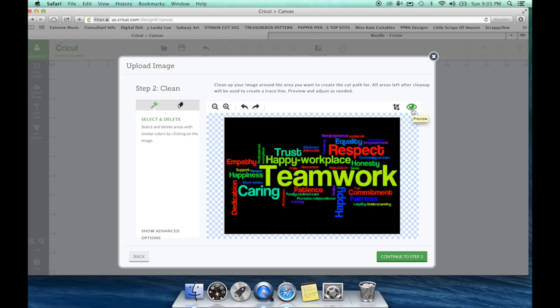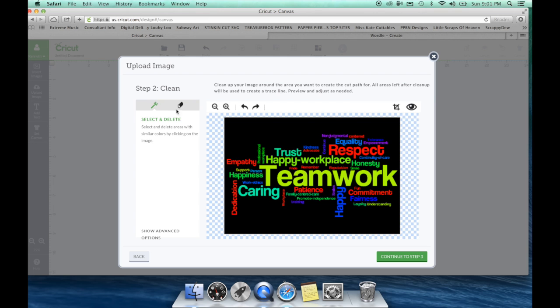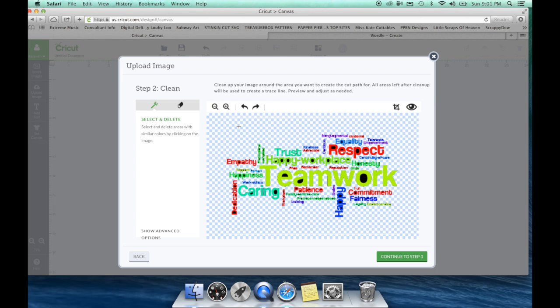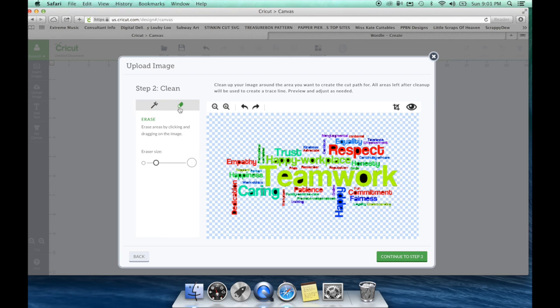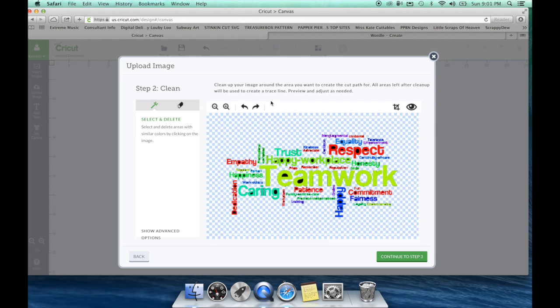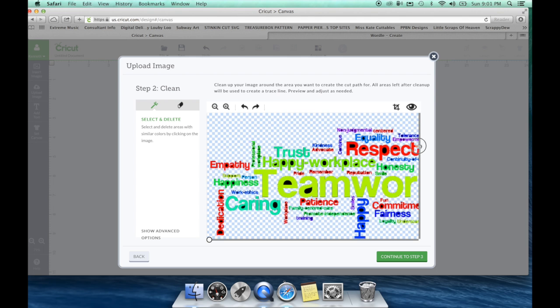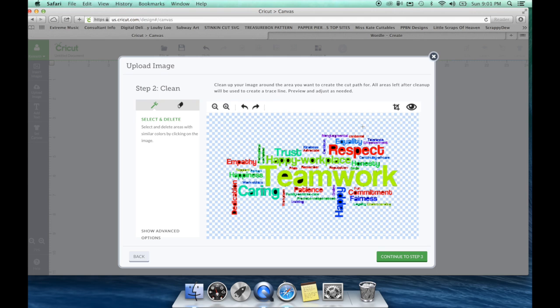Because if we were to turn on this little eyeball, it's basically going to cut just around that square, which we don't want. If we use this magic wand to get rid of the black, you can already see how much it's forming around the words. So now we're just going to take some time using either the eraser to erase stuff or the magic wand to get rid of stuff and clean up the image. The other tools we're going to be using are our zoom in and zoom out, and then also our up and down over here. So let's go ahead and clean up this image, and then I will show you the next step.